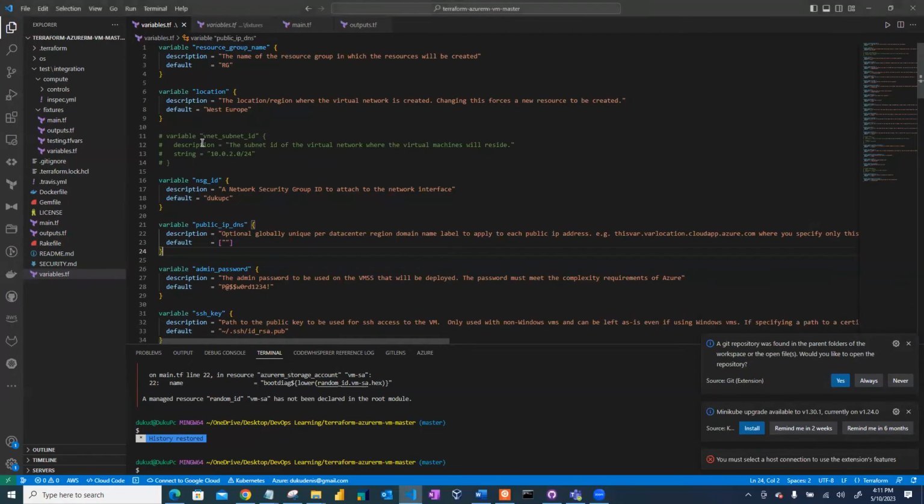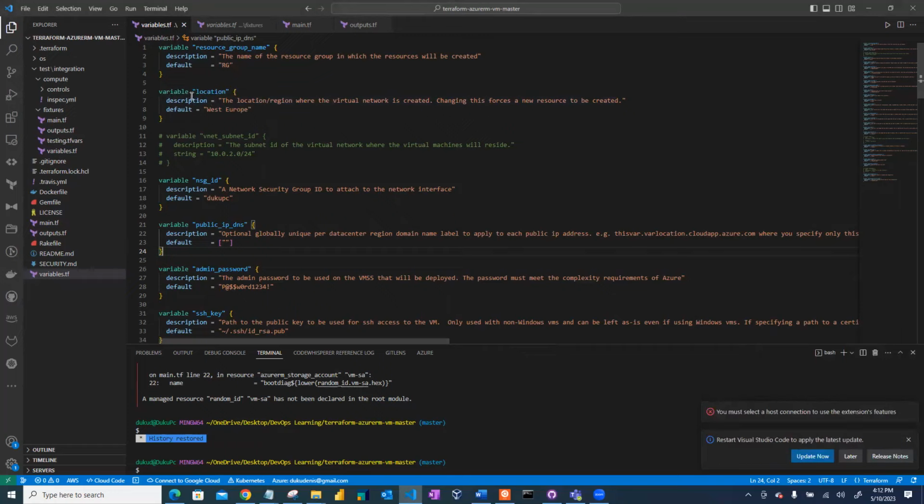All right. So these are all variables, right? Let's say this location. You see this variable location, we are basically describing what this location is. So we're just saying that the default should be West Europe, right?